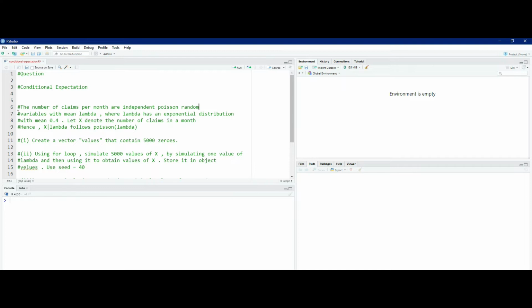Alright, so let's start. The question says that the number of claims per month are independent Poisson random variables with mean lambda, where lambda has an exponential distribution with mean 0.4. So let's say that x is the number of claims in a month. Then x follows Poisson, and the parameter is lambda, where lambda is not constant. Lambda is also a random variable which follows exponential distribution with mean 0.4.